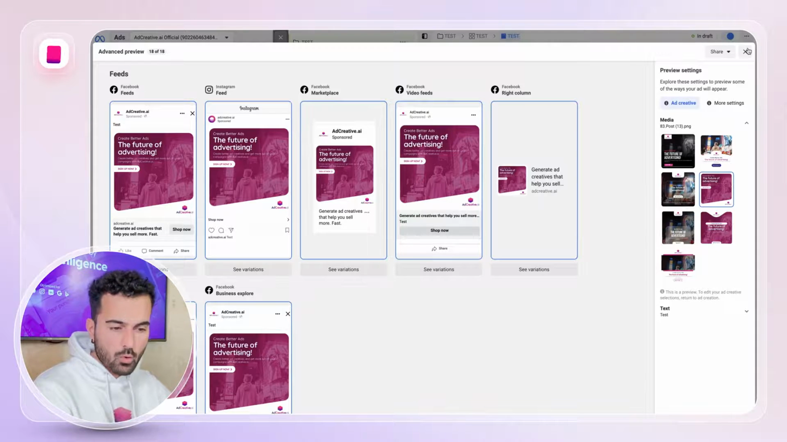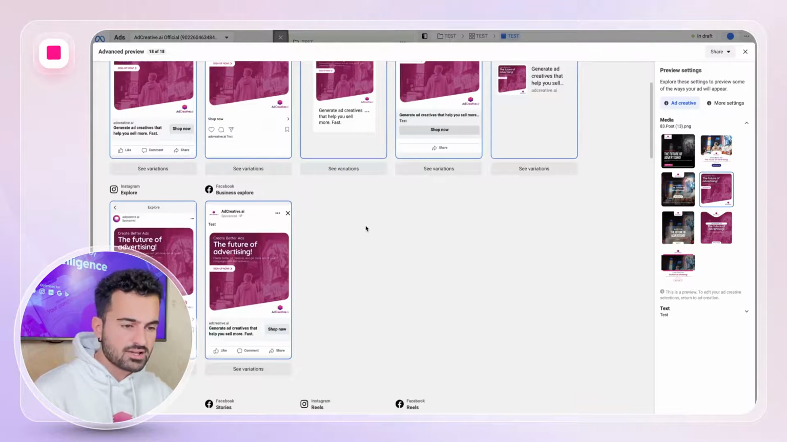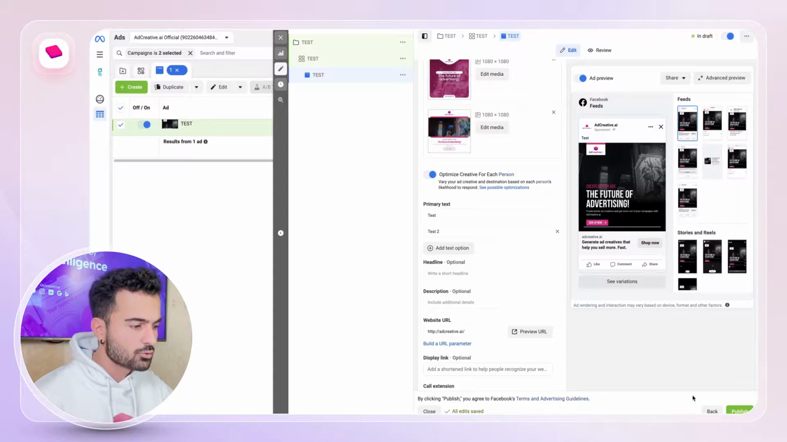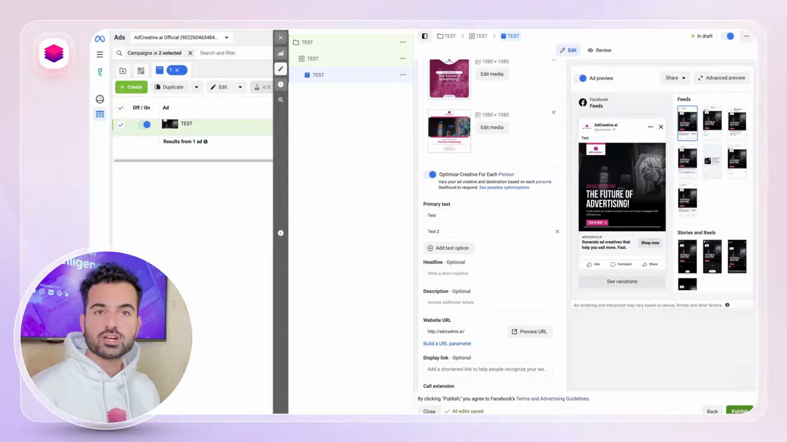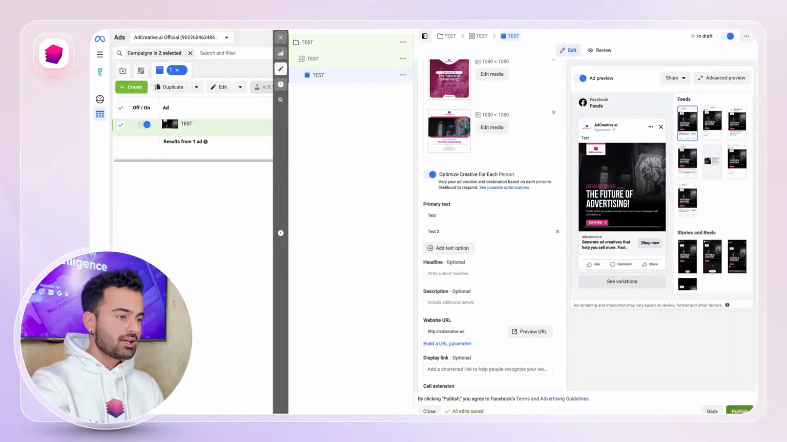So for me, literally all of them look just amazing, just stunning. So I'm good with it. If you're good with it, you just need to click on publish and your ads are going to go live. So that's going to be it.